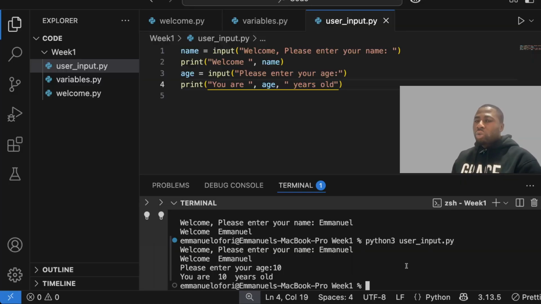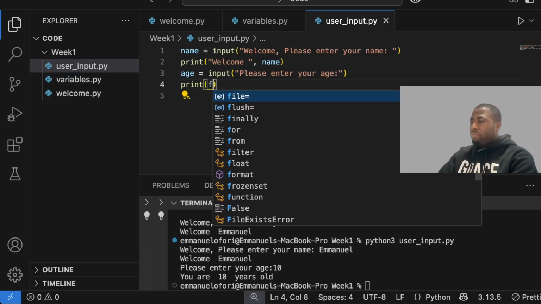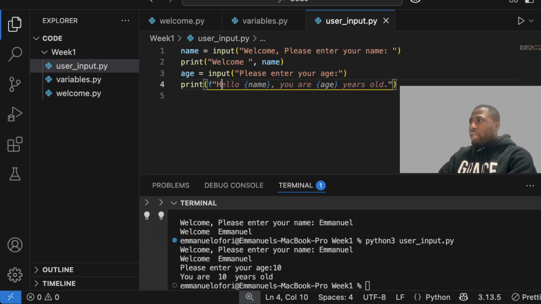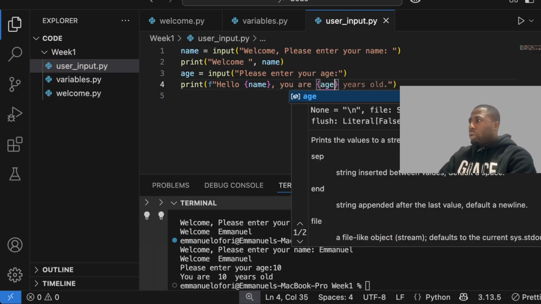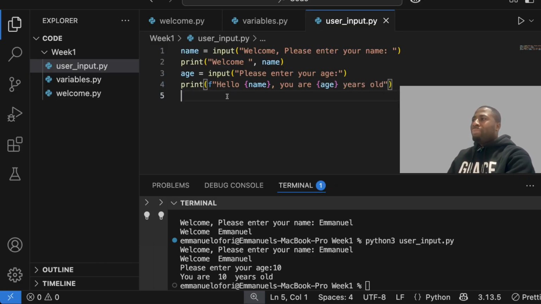If you also wanted to, you can print it this way. You can use the F string format to format the message. So what I can do is I can just do F, and then I can say hello name, you are age years old. Now, if you do it this way, it makes it easier sometimes because you are able to actually see the entire string together, or whatever you're putting together. So sometimes you can do it this way. Some also prefer to use the comma at the same time.